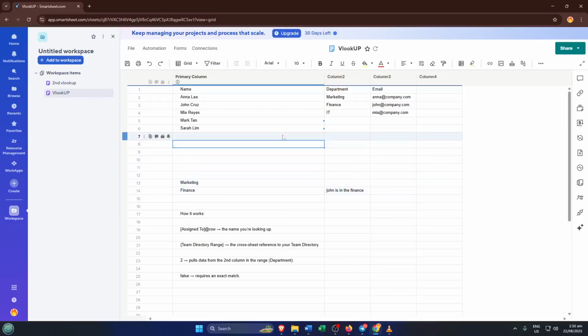If you've ever struggled with working across multiple sheets in Smartsheet and wondered how you can easily pull data from one sheet into another, you're in the right place. Today I'm going to walk you through exactly how to reference and bring data over from a different sheet step by step. By the end of this video, you'll be able to connect information from several sheets like a pro, making your Smartsheet projects much more dynamic and efficient. So let's dive right in.